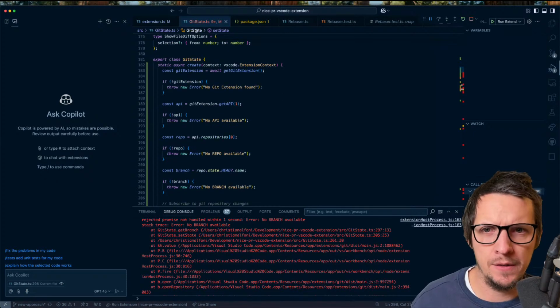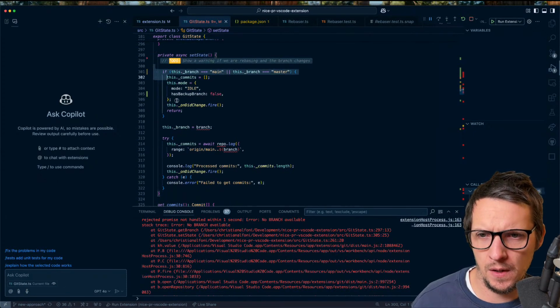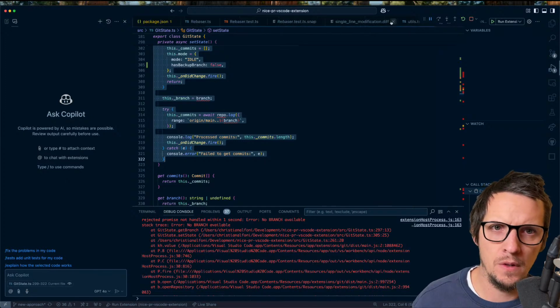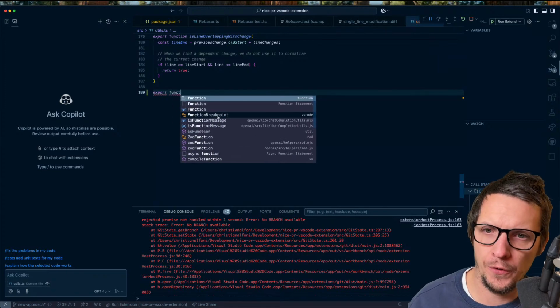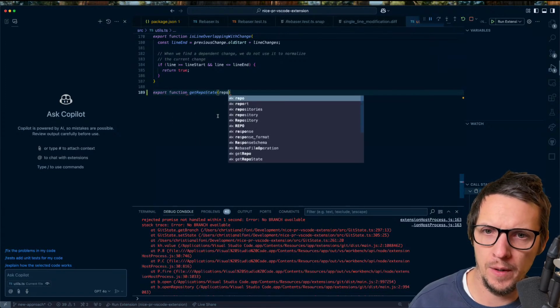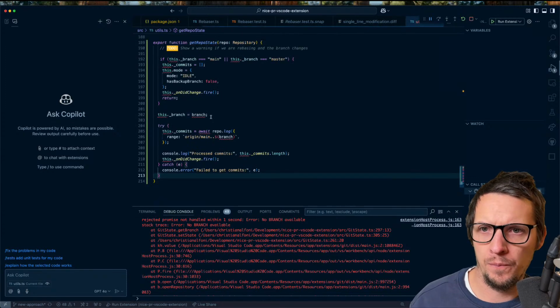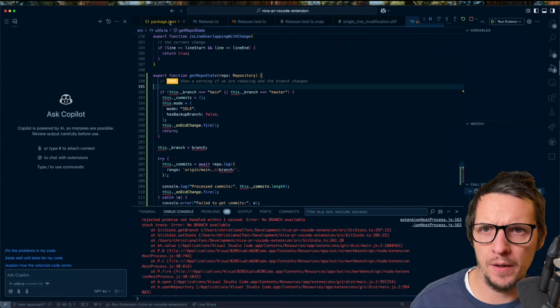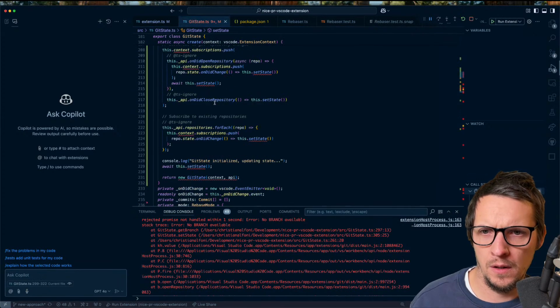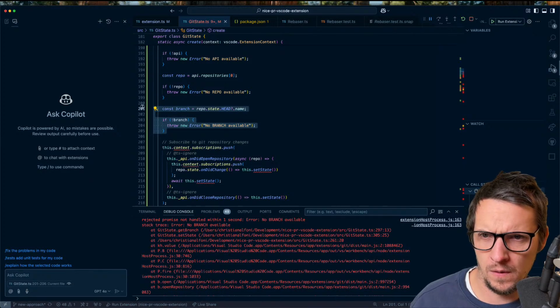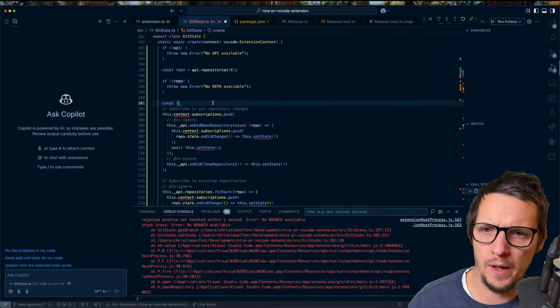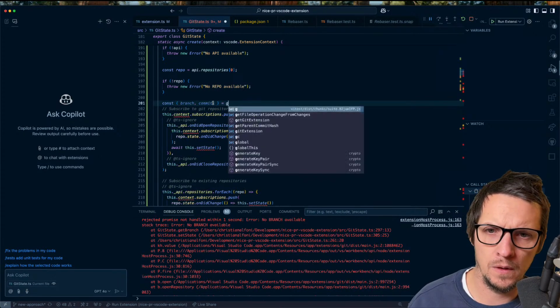Okay, let's create a utility called get repo state. Repo, repository. So let's go and grab the branch. Where is the branch code? Yeah. So here we're gonna have branch and commits. Get repo state.